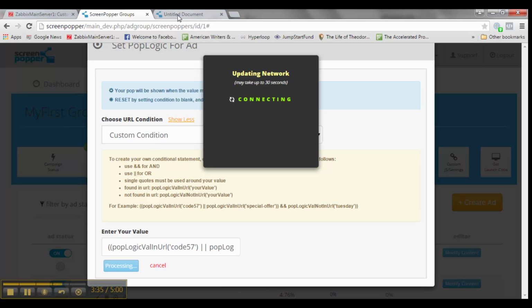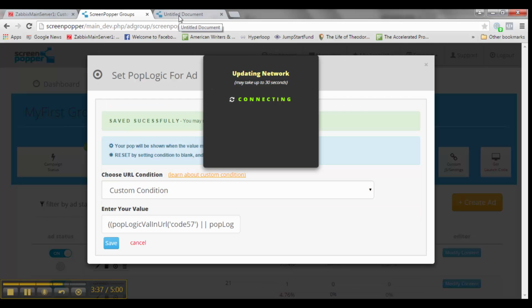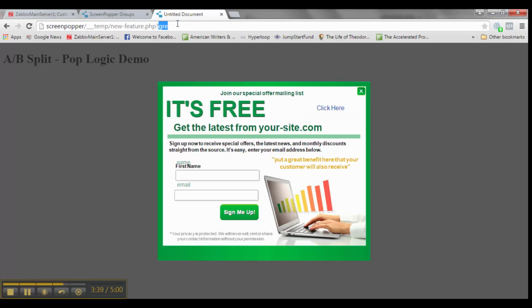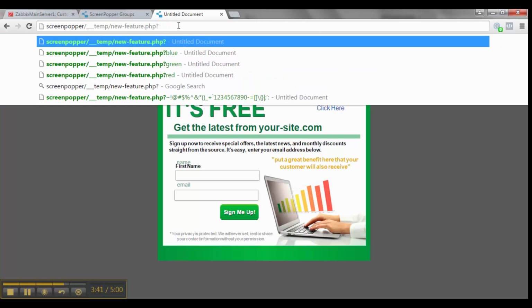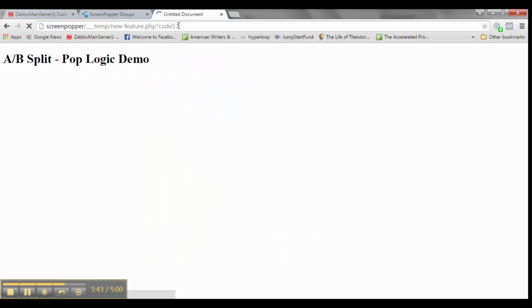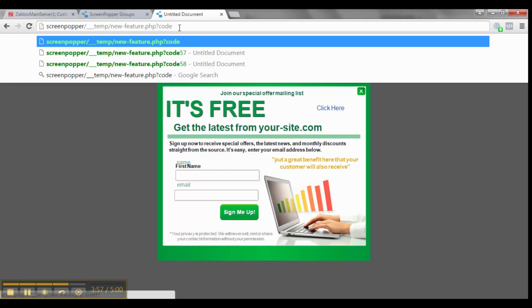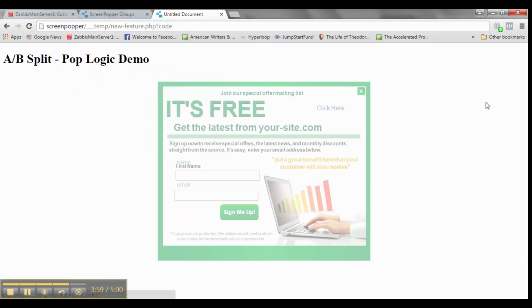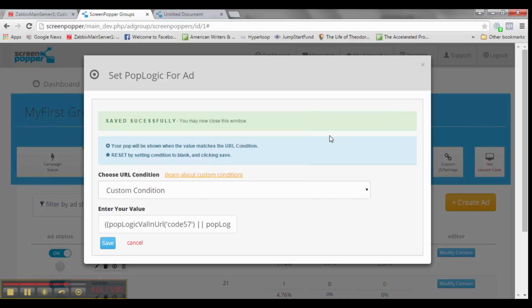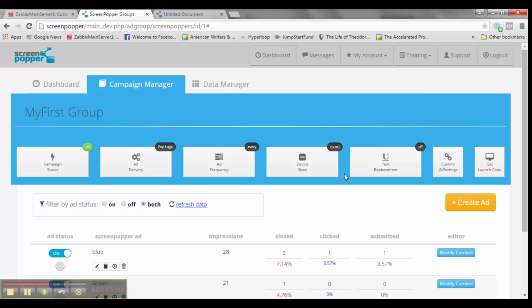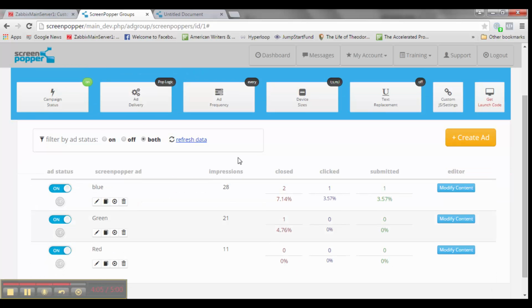So pasting it and saving it and letting the delivery network close. We'll take a look and see how this one works. Okay, let's go ahead and test that code 57 now. So I'm typing that in the URL, but you see it's not showing. It's still showing the green. And that's because it's the first rule that it will find. We still have the green rule in there, which is firing before our third rule.